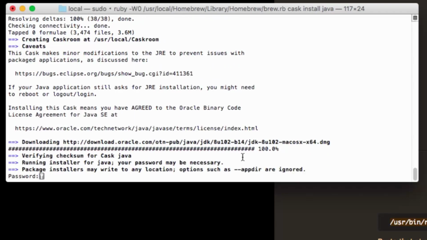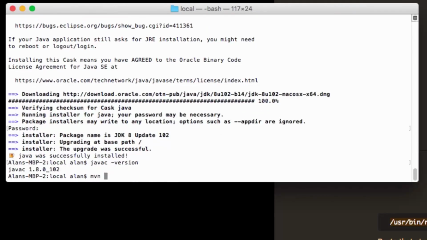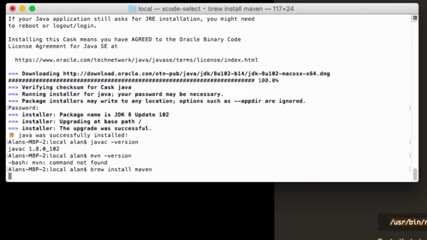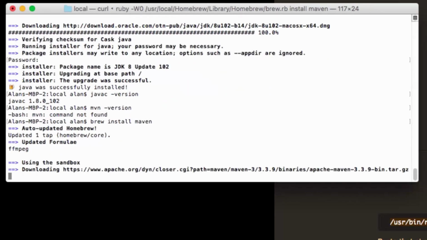So I have to type in my password to allow the installation to finish. And that's it. Java's installed. So I can now type javac -version and it will tell me that I've installed Java 1.8. Now if I do mvn -version, it tells me I haven't got Maven installed. So I'll just do brew install maven and it will download and install Maven for me.